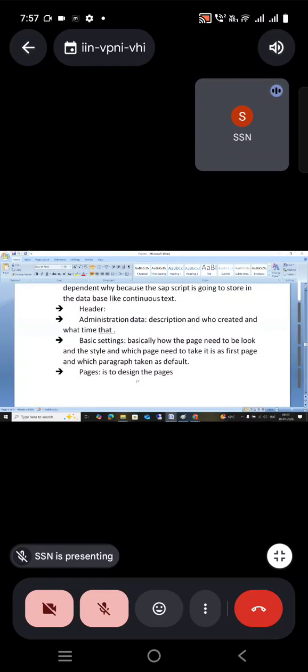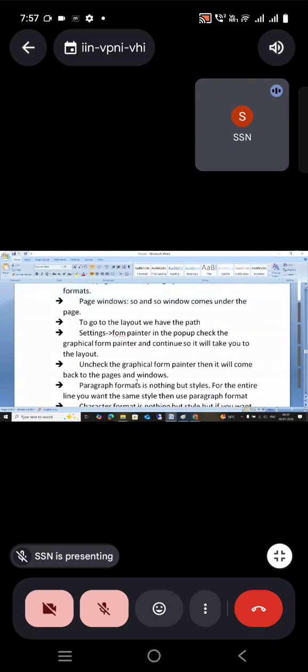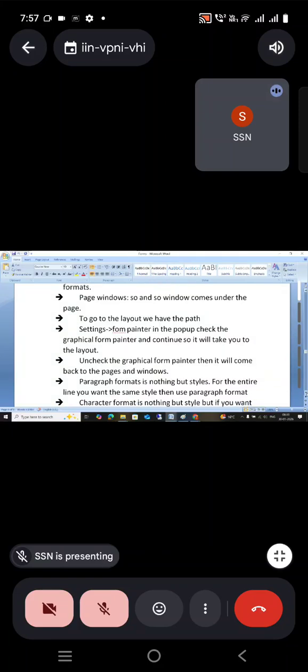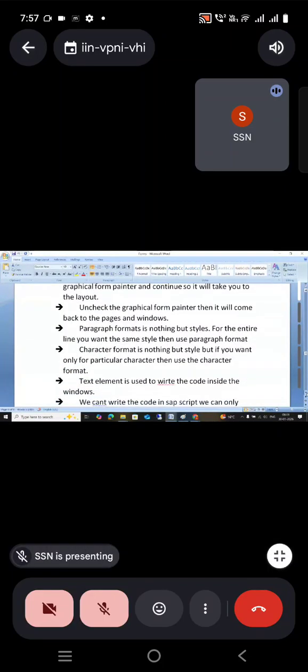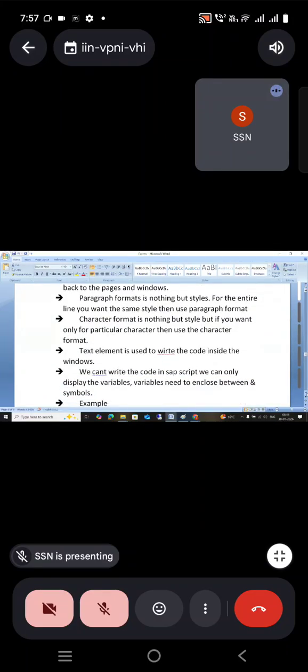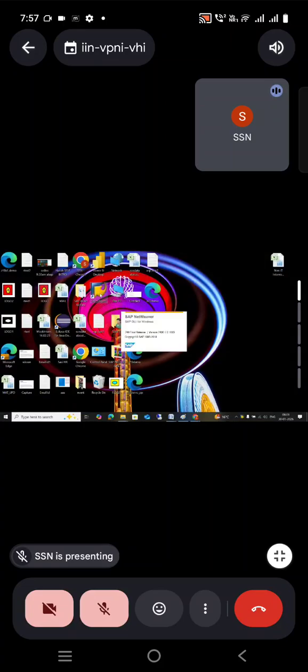Like header, administration, data, and basic settings we have, and then pages where we are going to design the pages, windows where we are going to design the windows, and then we have page windows, we are going to assign the windows under the pages. Then paragraph formats, where for the entire line, if you want the same style, then paragraph format. If you want a separate style particularly for some text, then you can go for character format. That is what we discussed in the last class, and I showed how to create a window. Inside that we are going to use text elements, where I just showed hard coded text. Correct?